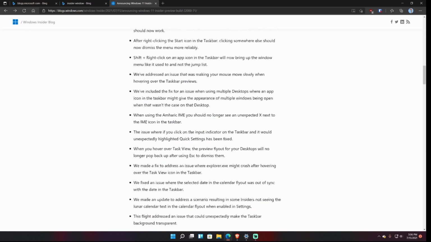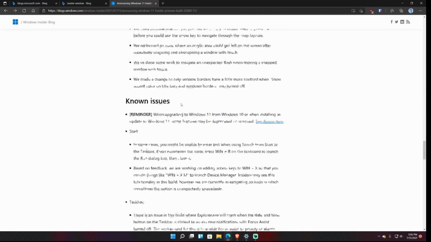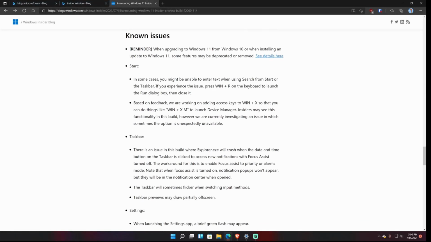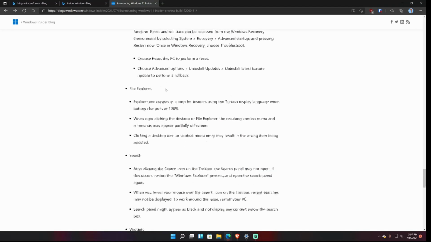There's a lot of fixes here. I won't go through them. You guys can go through them yourselves. It says after right-clicking the start icon taskbar, clicking somewhere else should now dismiss the menu more reliably and so on. There's a whole lot here. As you can tell, this blog post is very long. There are still some known issues here. It says in some cases you might be unable to enter text when using search from start or the taskbar. If you experience it, press Windows key R on the keyboard to launch the run dialog, then close it. So that's still a known issue that's been there since day one. Hopefully they fix it soon.